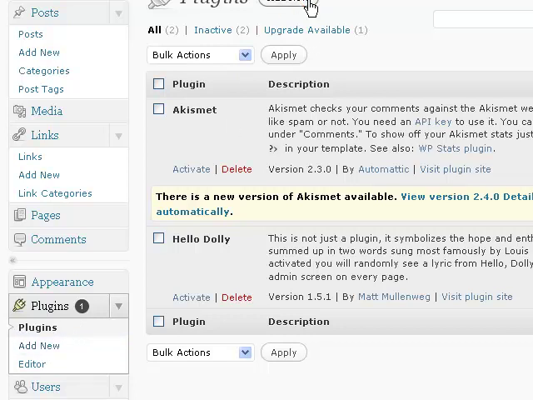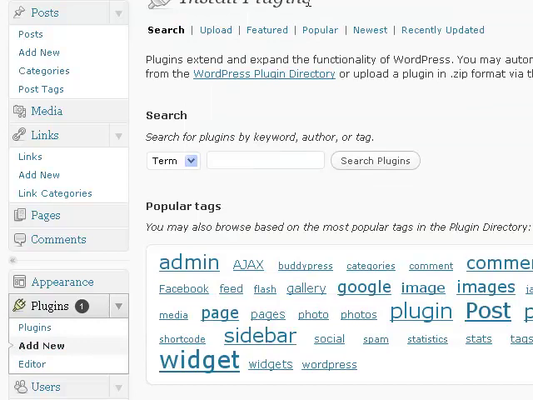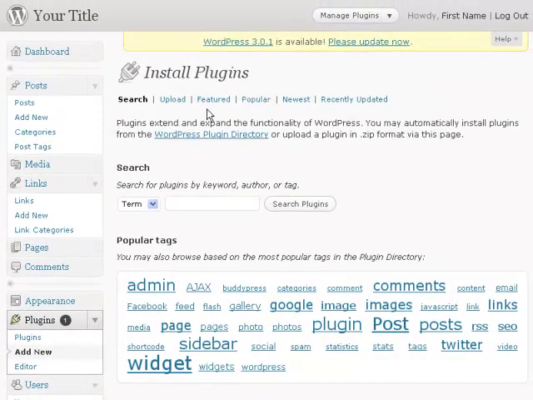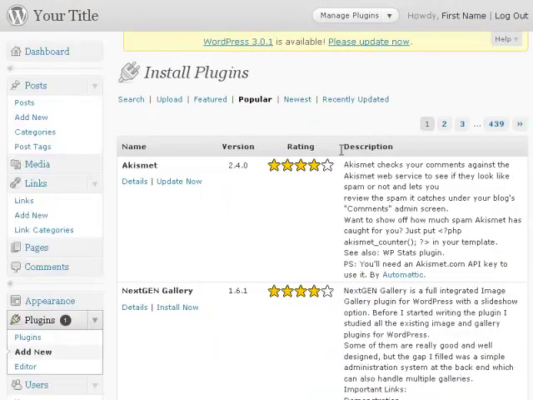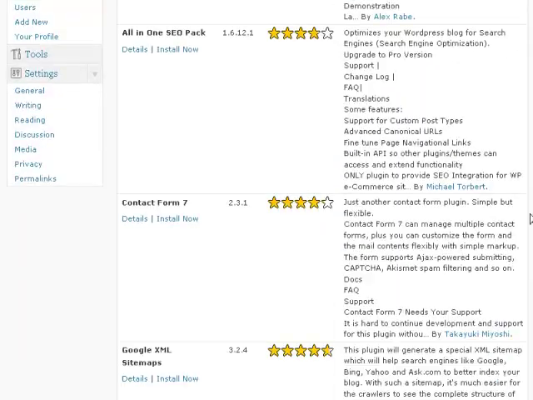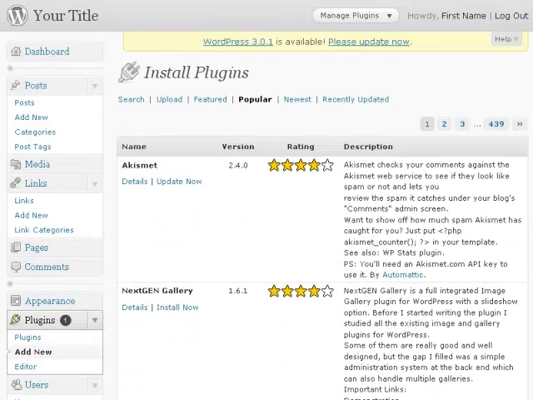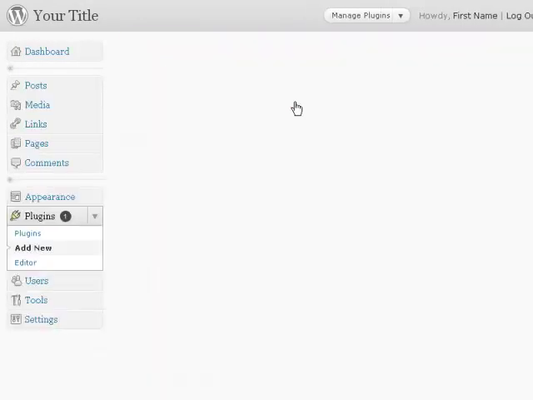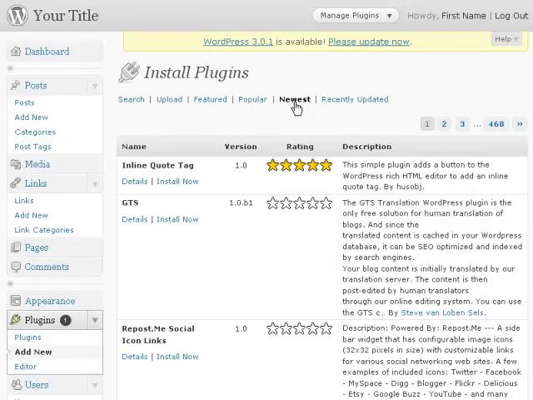Now, as I mentioned, there are literally thousands of WordPress plugins that you can install. So you may want to check out the most popular plugins by clicking on Popular. And these are the lists of the most popular plugins for your WordPress blog. And you can also see the newest plugins and the featured plugins as well. So you can click on Newest if you would like, and also Featured.